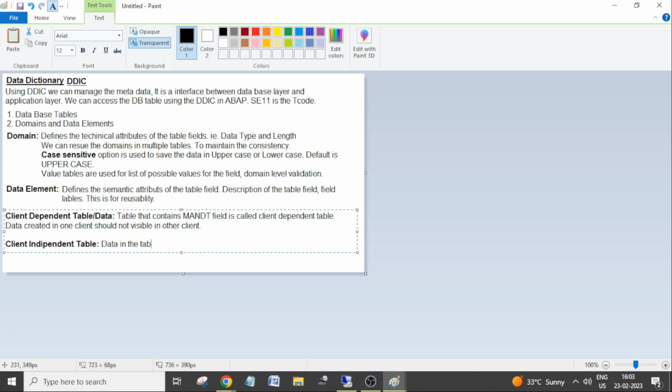So always MANDT should be a primary key. Please keep that in mind, right? So what is a client independent table? The data you are creating inside the table, if it is available for all the other clients, is called a client independent table or client independent data. If we don't use the MANDT field in the table, that is a client independent table. There is no restriction. Any client can access the same data. Okay, clear? Yes, sir. Now let's go back to our table creation.